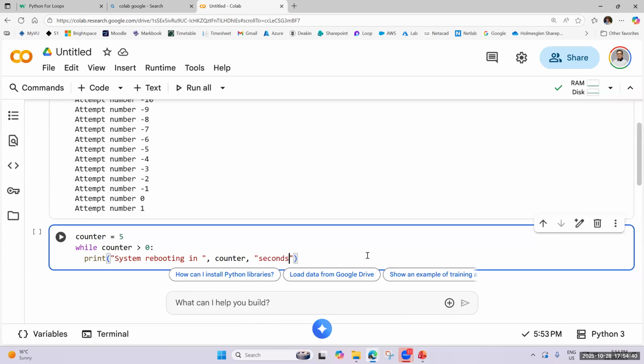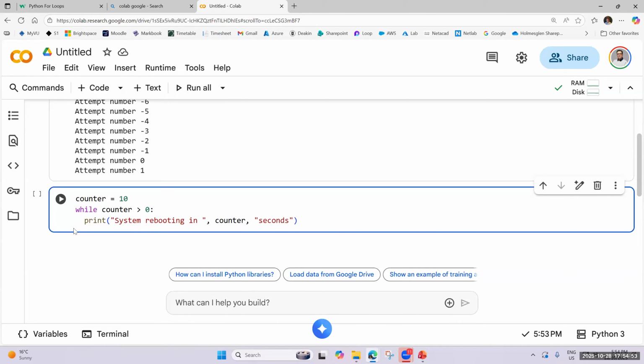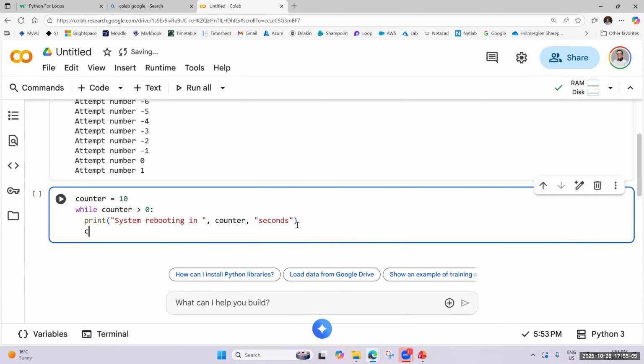So you can imagine what happens when you run the code. Firstly, put yourself in Python's position. Counter is 5, or let's say counter is 10. Is number 10 bigger than 0? Yes. So if that's the case, just go and print system rebooting in, print counter. So initially it's 10 and seconds, then counter is equal to counter minus 1.